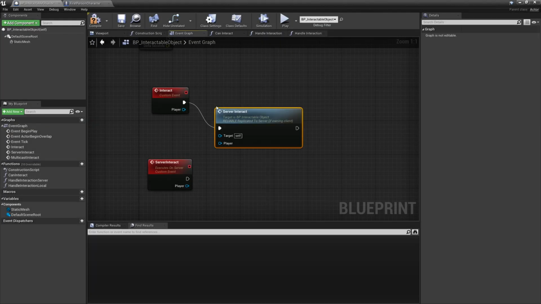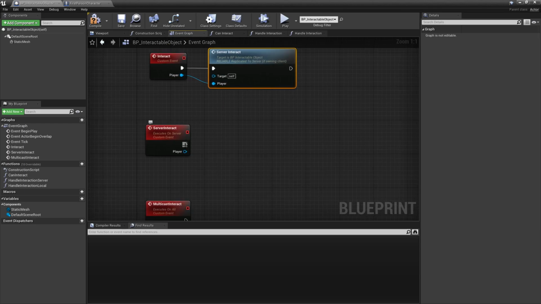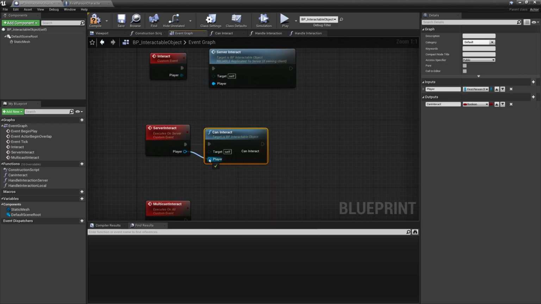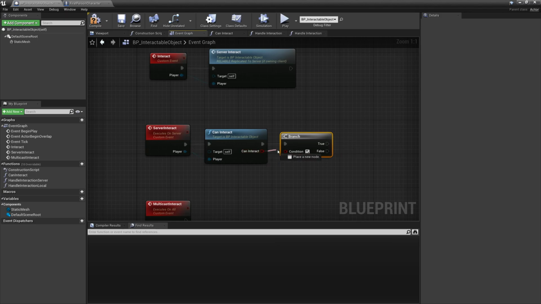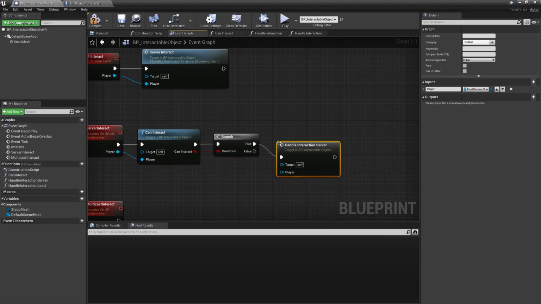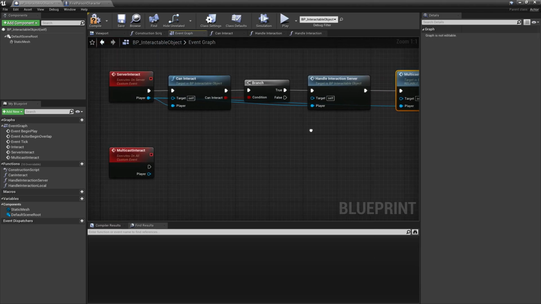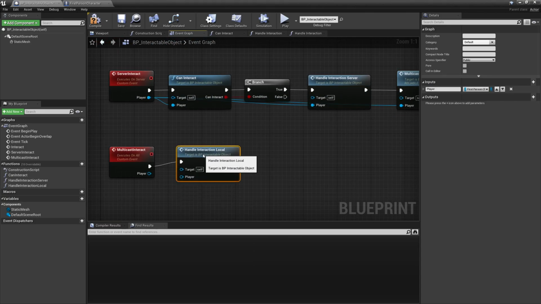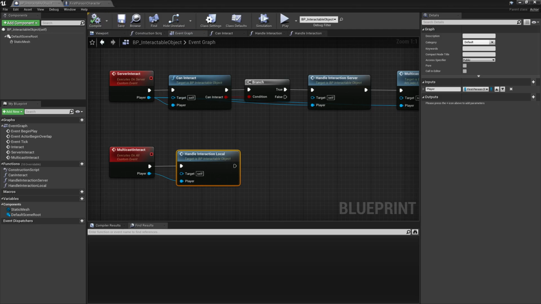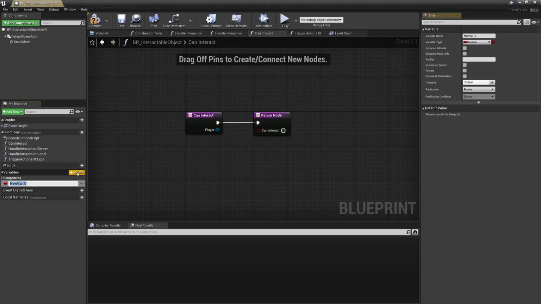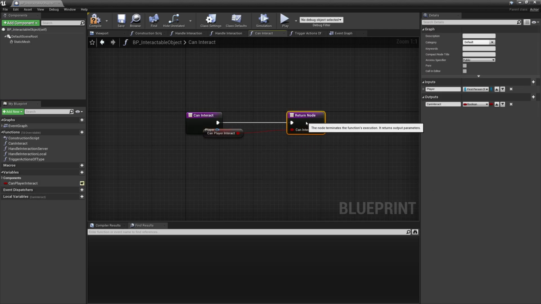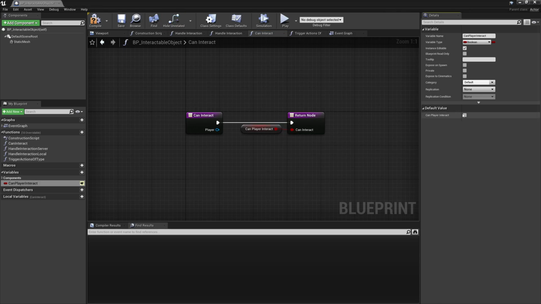Back into the blueprint code, the interact event calls the server interact event, which first checks to make sure that the player can interact with it before calling the handle interaction server function, and then multicast interact. Multicast interact then calls the handle interaction local. For the can interact function, it simply returns a Boolean variable called can player interact by default, but this of course can be overridden by child interactable objects if needed.